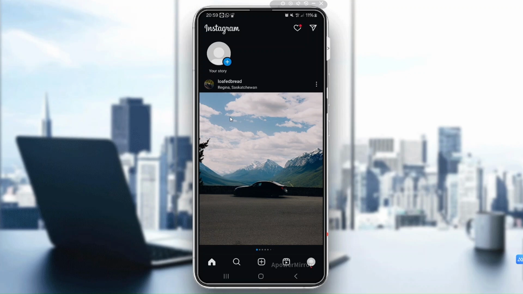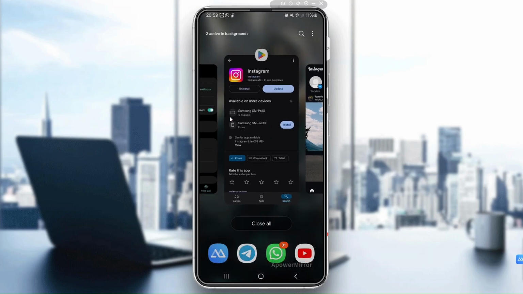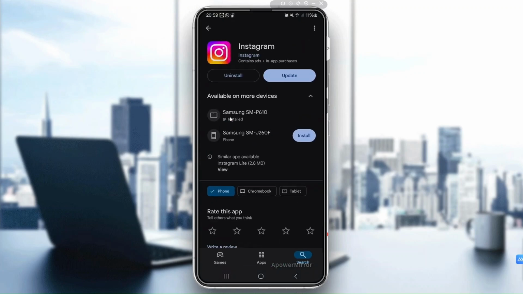As always, the first thing to do is to check if there's an update available on Instagram. Head to Play Store, search for Instagram by typing Instagram in the search bar, and tap update if you see the option. Updates usually fix these kinds of compatibility issues.